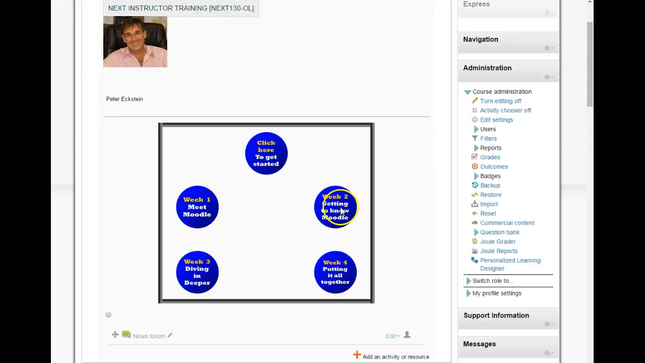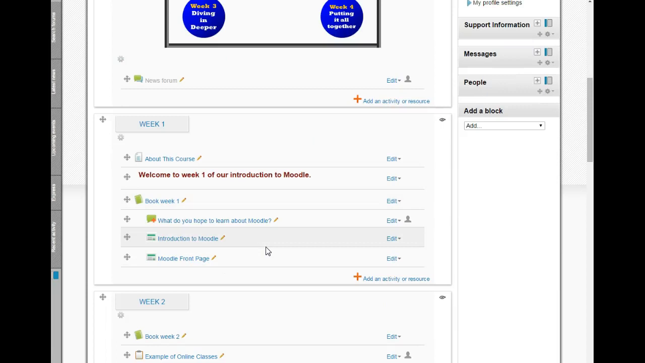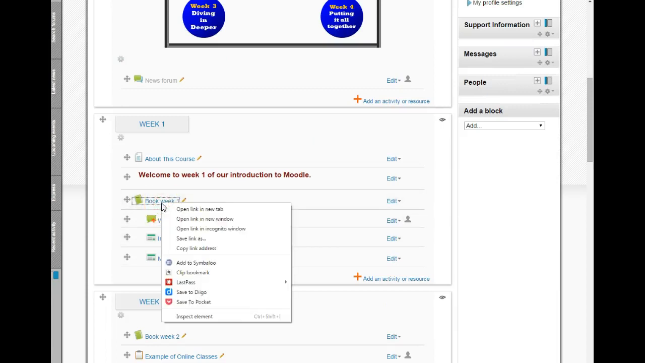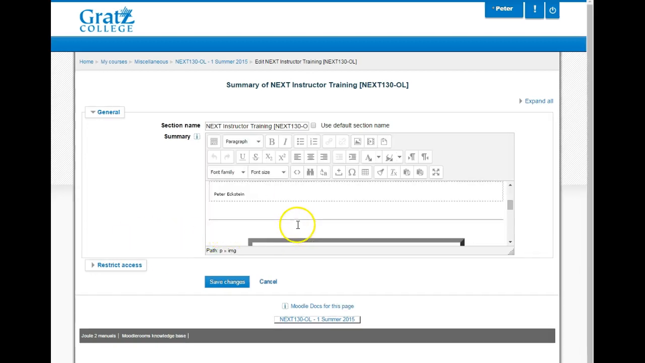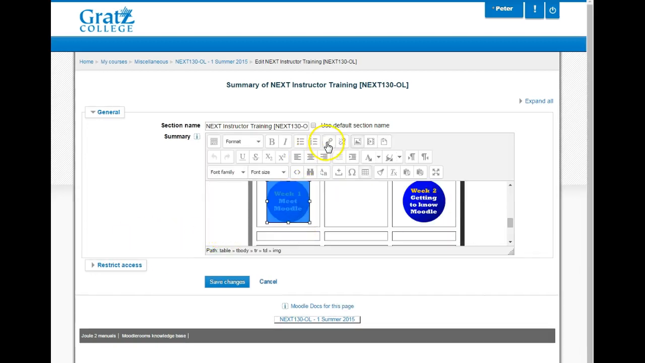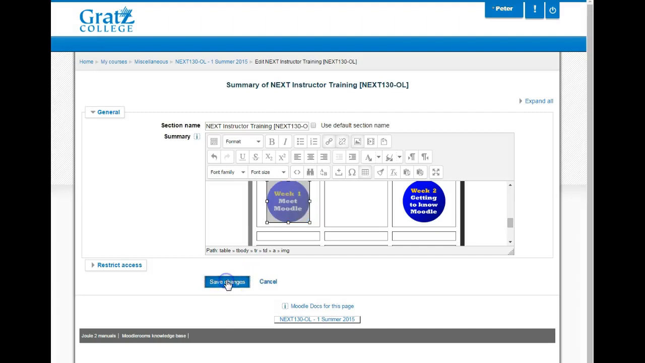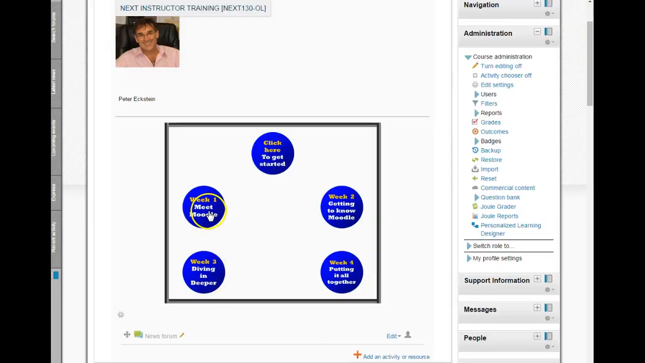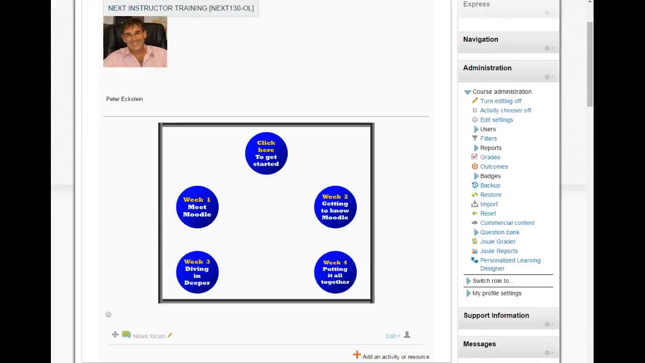Each of these weeks is going to be linked to a book as it was in the actual training class. So I'm going to right-click on this book week 1, copy the link address, and do the exact same process again. Scroll down, click on week 1, click on the link, type in week 1, insert, save changes, and when we click on it, it'll take us to book week 1. Nothing is there. I just created the link.